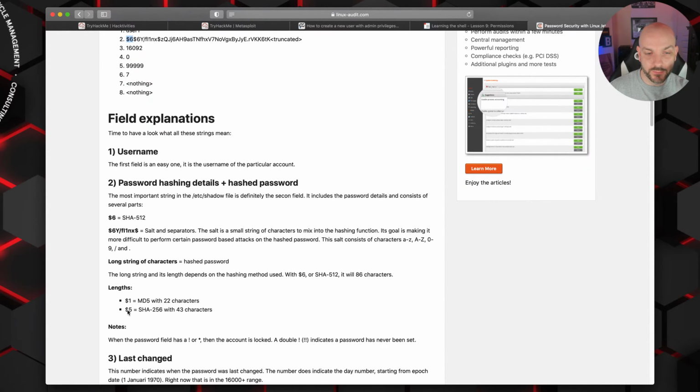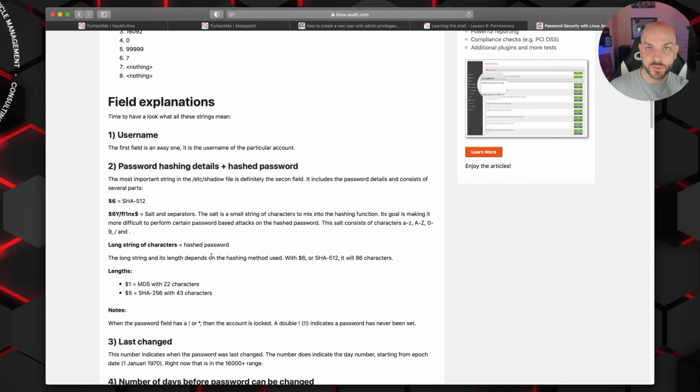If it was $5, it would be SHA-256. So when we go back and look at mine, you'll see it's $6, which means it is using SHA-512, which I would assume is really what you want to be doing, and not using MD5, since MD5 can pretty much be cracked. Although, again, the length of your password and its complexity, not using dictionary words and stuff like that, is going to help strengthen that.